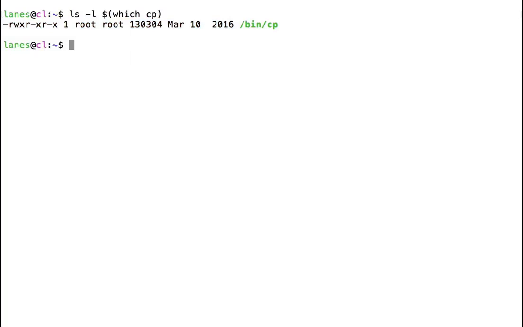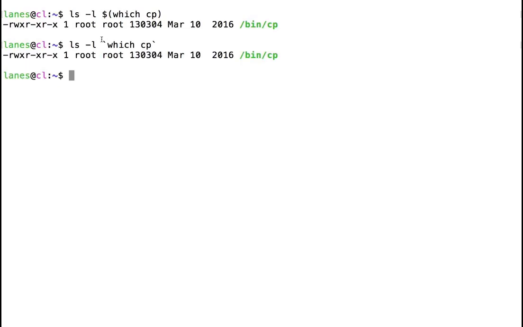There is also an older syntax for command substitution that we do not recommend that you use. However, you may occasionally see it. That older syntax uses backticks instead of the $ parentheses syntax. Again, we do not recommend using this backtick syntax. However, it's important to be able to recognize it if you see it in someone else's scripts.